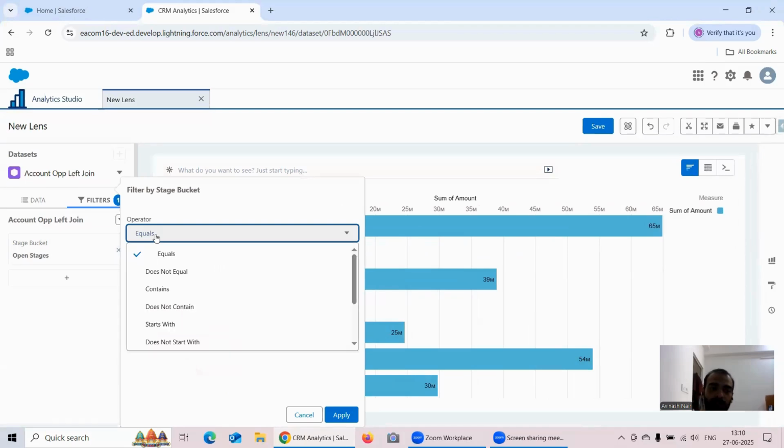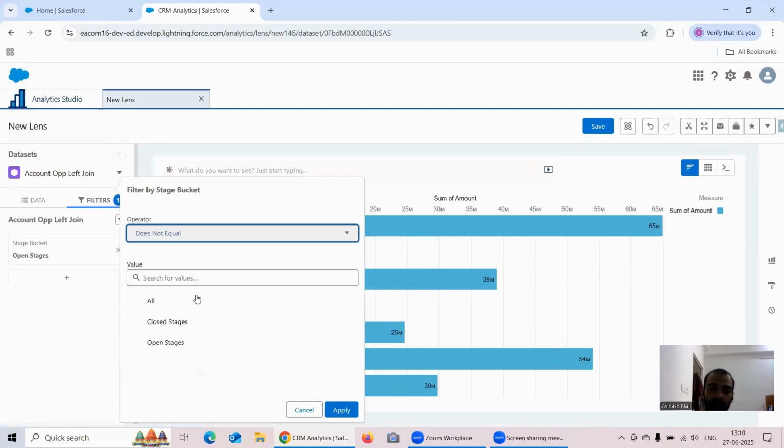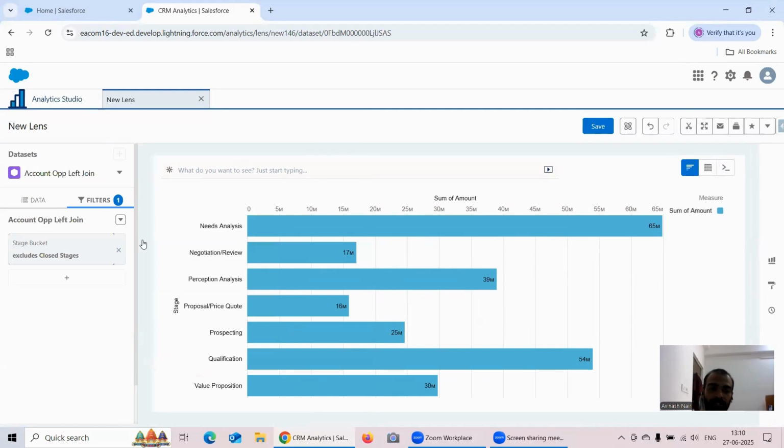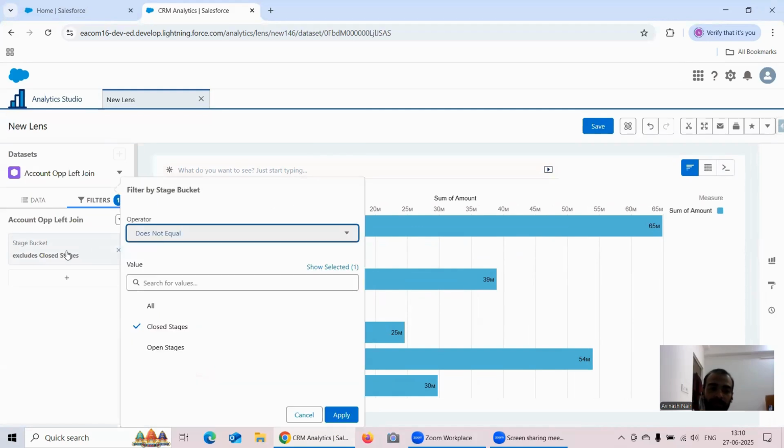For example, you have this operator. You can go for does not equal. So if I go for does not equal and choose open stages, it will show me all the closed stages. If I go for closed stages, it will show me all the open stages, right? So this is the way. There are further options which are available.